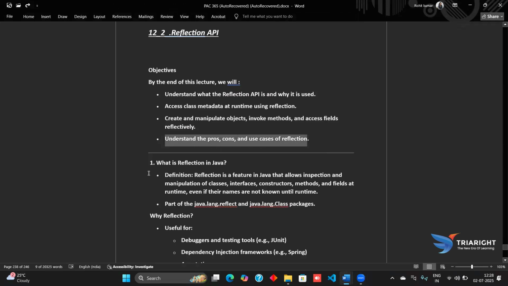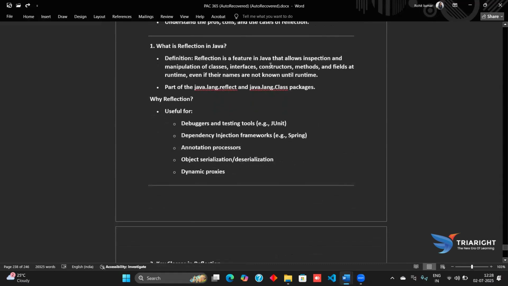Now, what is reflection in Java? Reflection is a feature in Java that allows inspection and manipulation of classes, interfaces, constructors, methods, and fields at runtime, even if their names are not known until runtime. In Java we have the package java.lang.reflect and the java.lang.Class package. These are the packages which serve reflection.